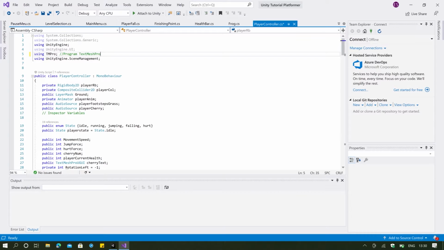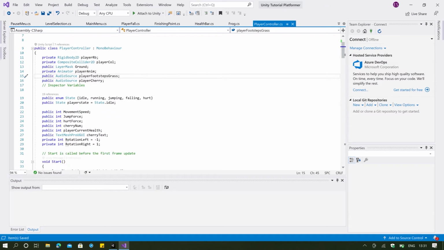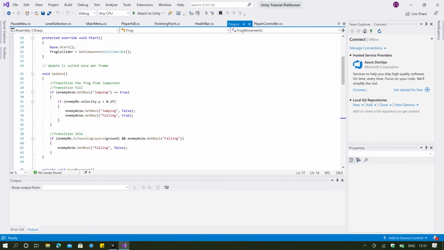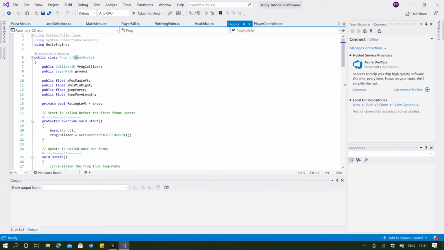So this code right here is for Text Mesh Pro, and UnityEngine.SceneManagement is used for scene managing. So if you want to take in one scene and change from one scene to another, you need UnityEngine.SceneManagement. Okay, and in the public class, you do not usually change this, except if you are making a child script where you have to change the MonoBehaviour to the name of the parent script.